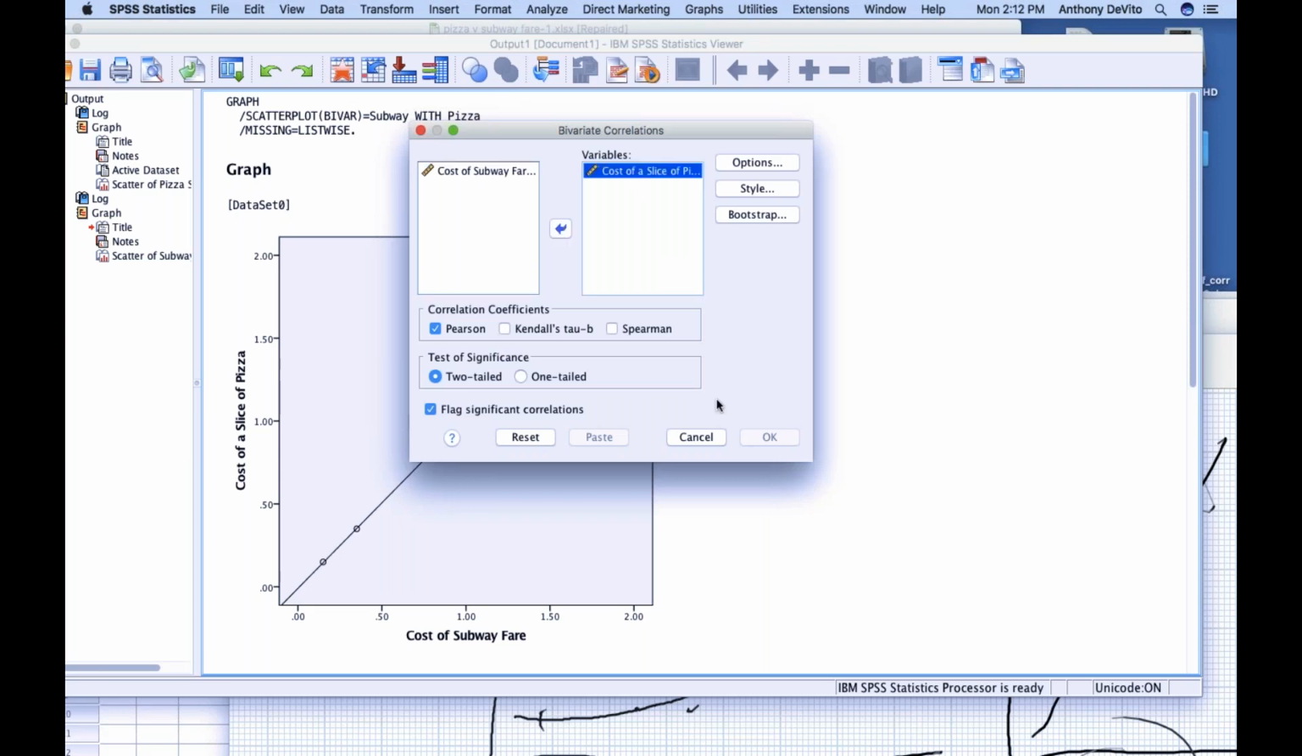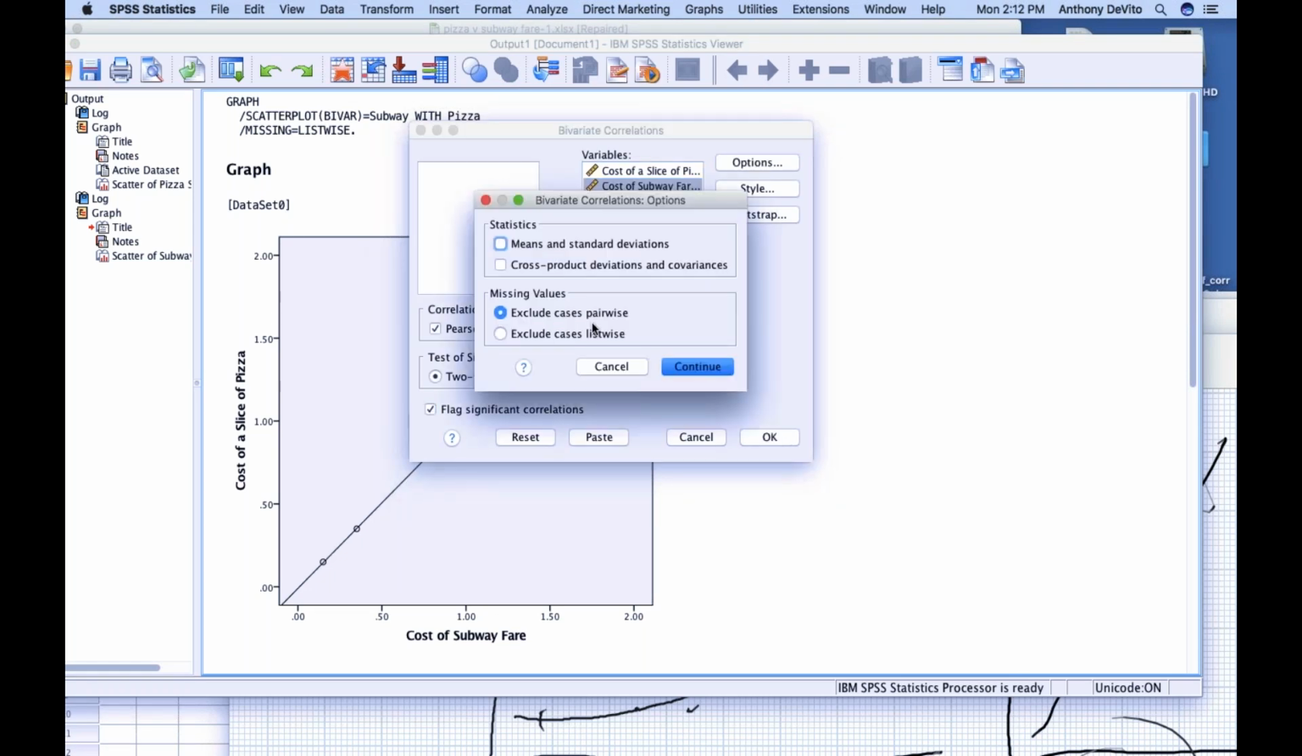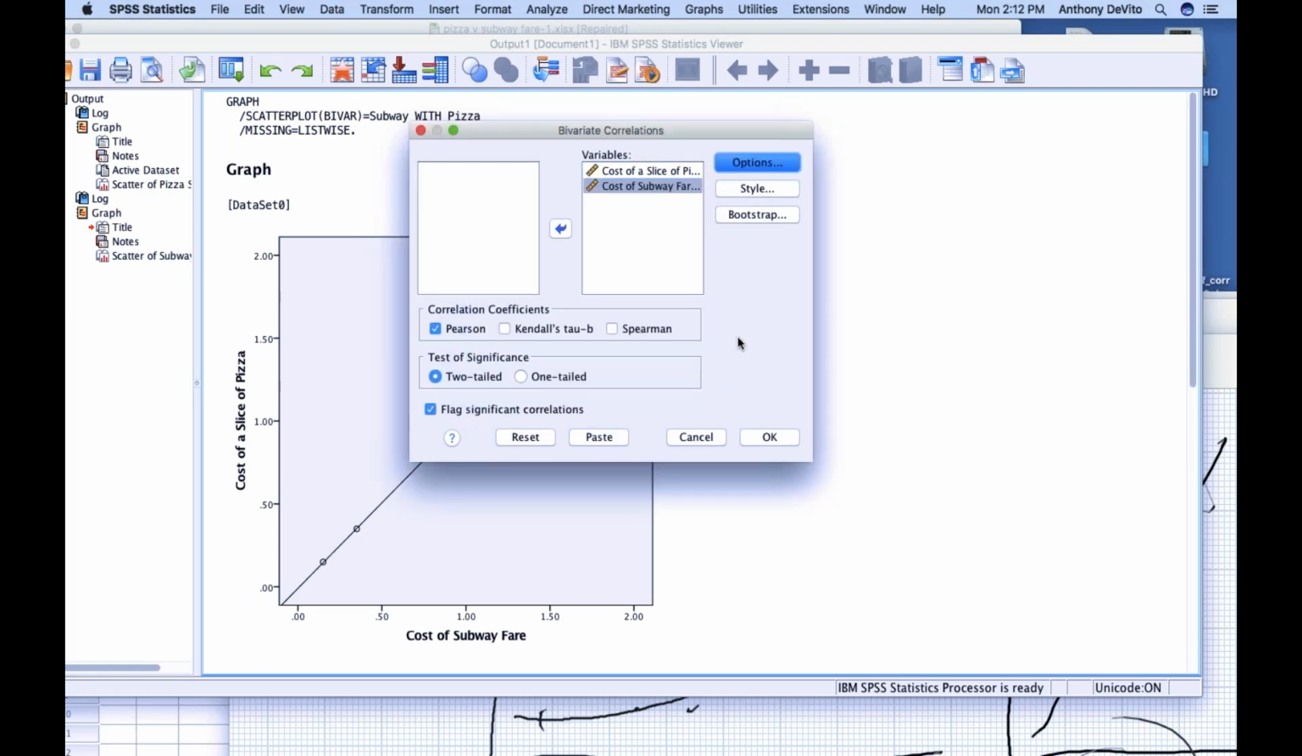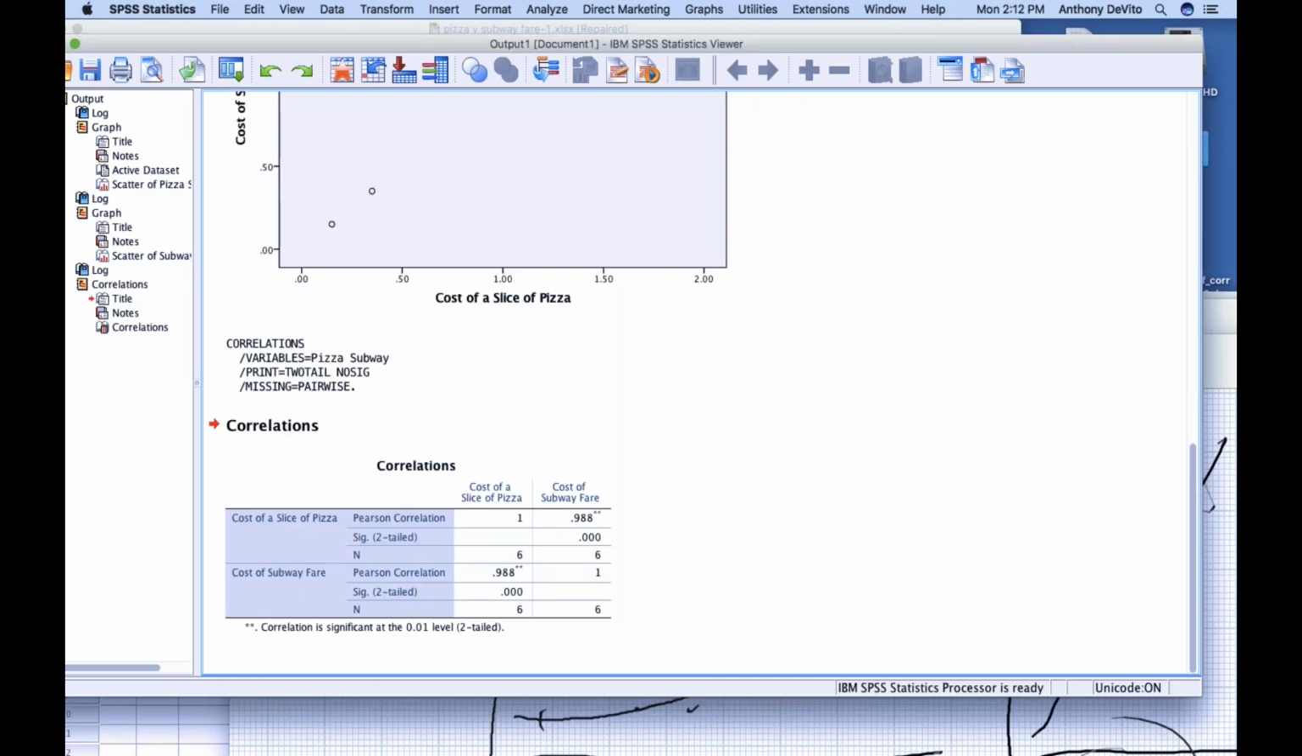Notice that there's only one box on the side there. If I put in one of the variables, it's waiting for me to put in the variable that I think is associated with it. There's a number of different correlation coefficients. We're going to stick with Pearson's. I don't have to worry about that. Okay, so I'm going to say okay and see what we wind up with. Now the table that we wind up getting is really a 2x2 table. You see on the side here, it says cost of a slice of pizza and cost of subway fare, and going down we have cost of a slice of pizza and subway fare.